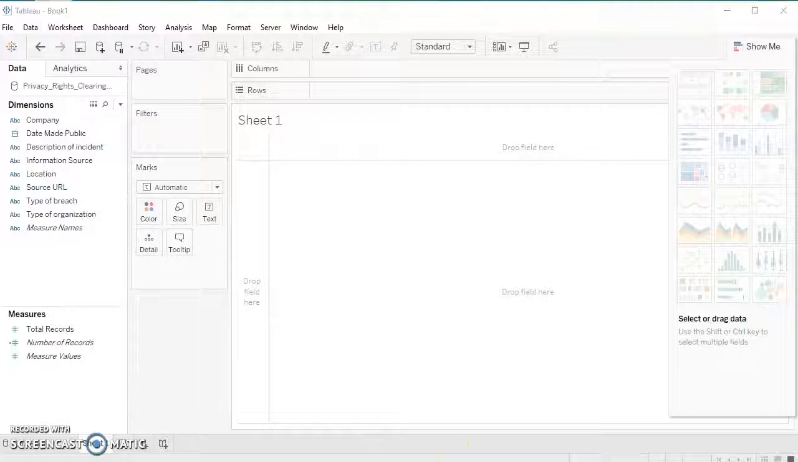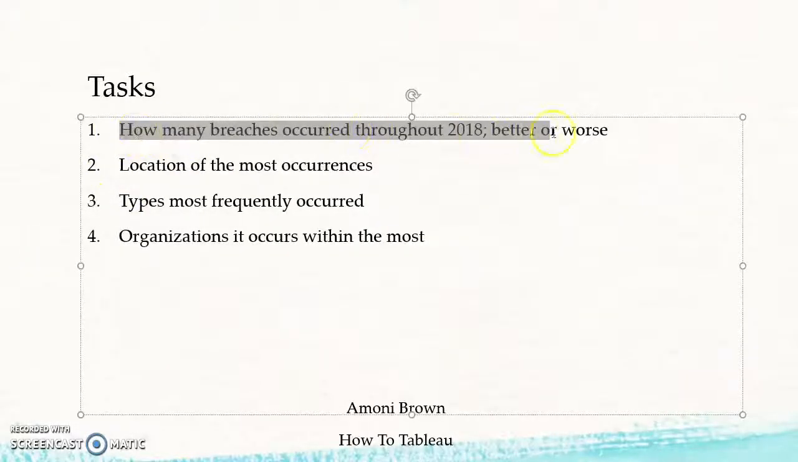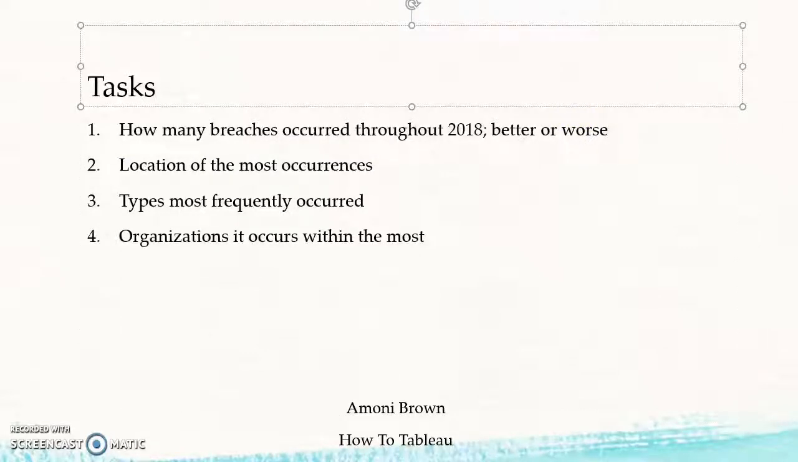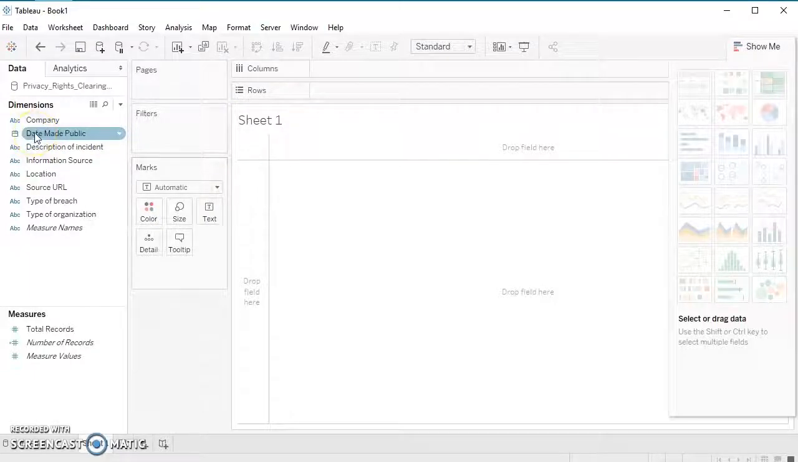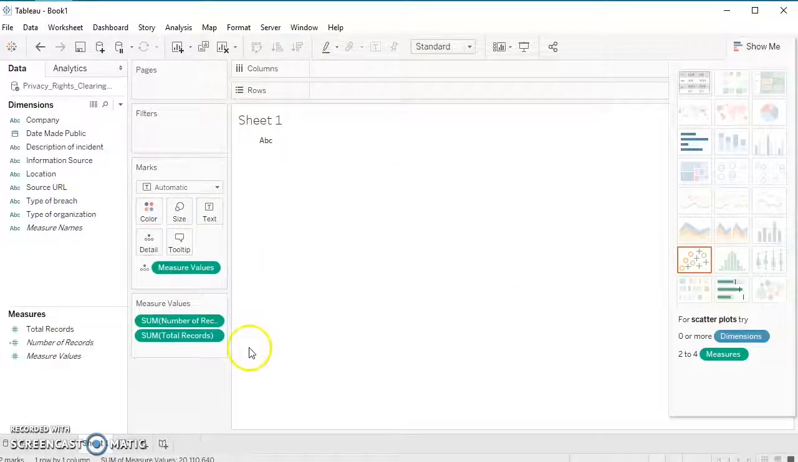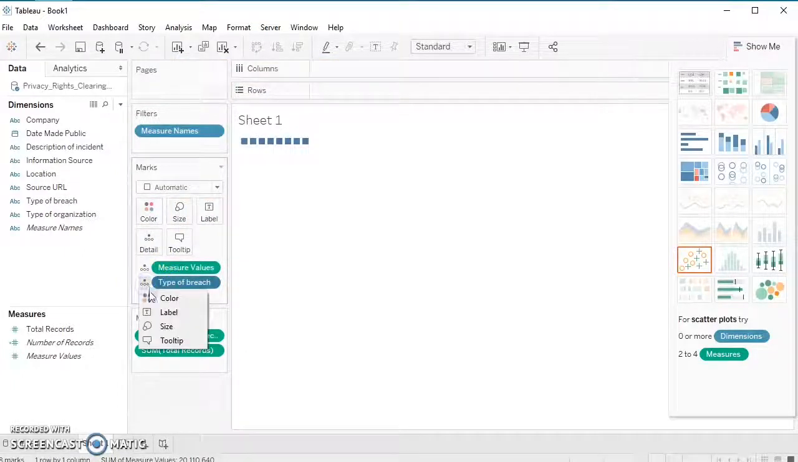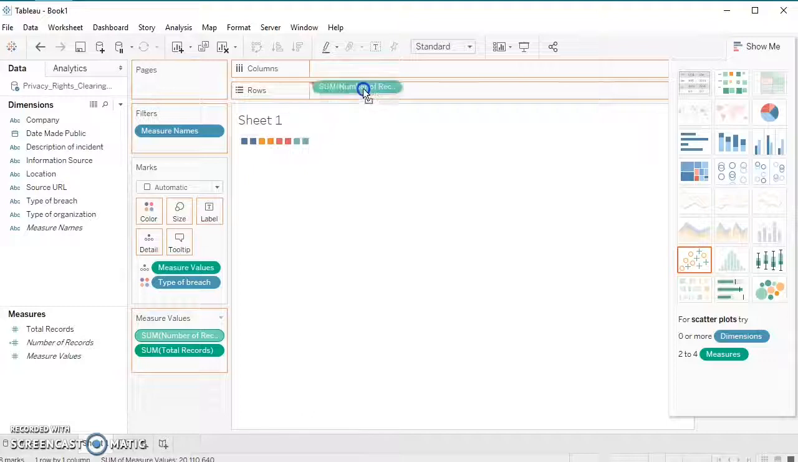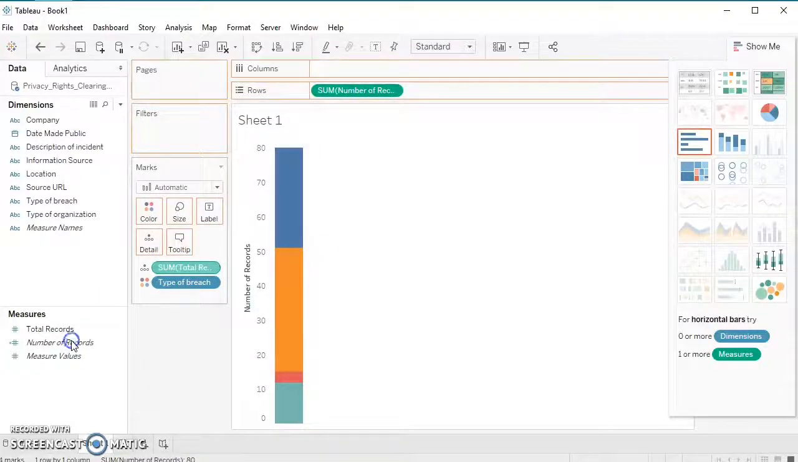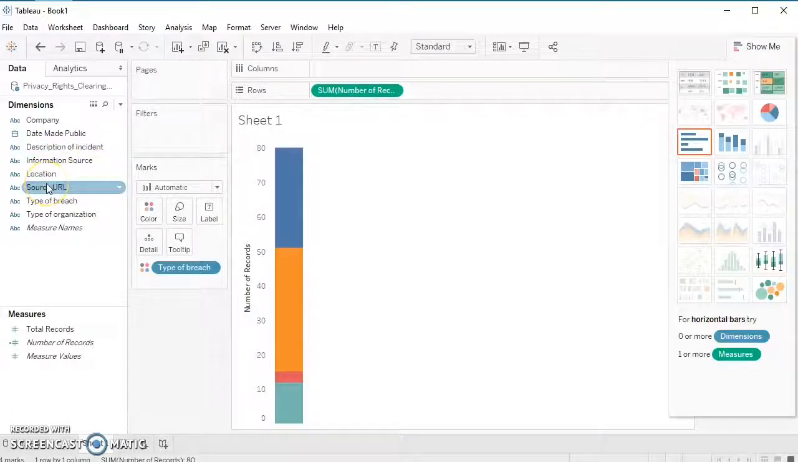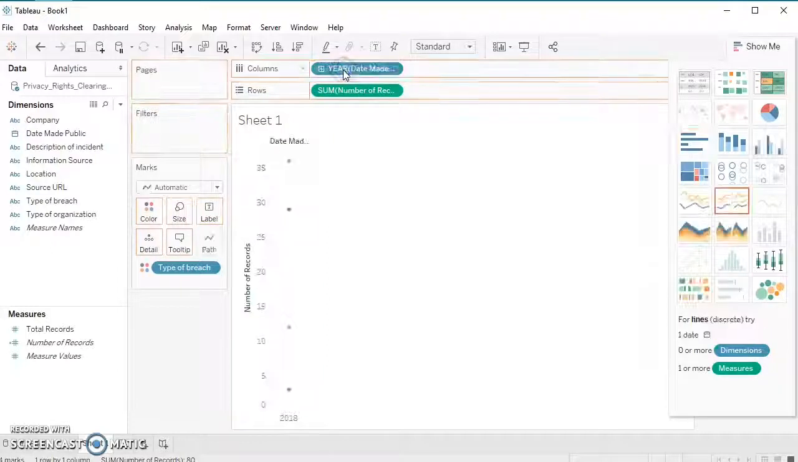So now we're completing task 1. How many breaches occurred throughout 2018, and whether it was getting better or worse. So first, for the line graph, we're going to need to know the type of breach, and also the quantity and the date. We're color coordinating the type of breach so we can decipher which is which. We're putting the number of records for the types of breaches, and now we're going to put the date in the columns.